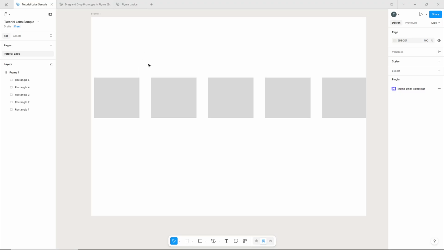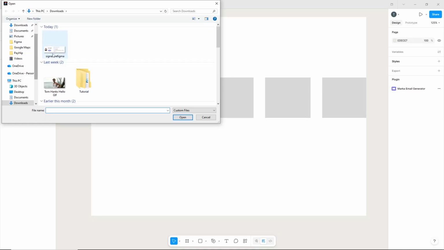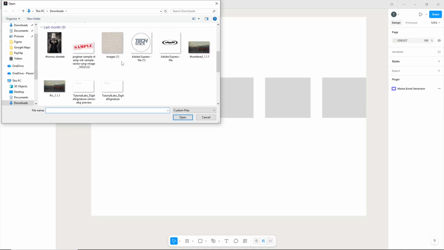Once all your rectangles are in place, go back to the bottom toolbar, click on the arrow down icon beside the rectangle shape tool. From the drop-down menu that appears, select Images/Videos. This option tells Figma you want to fill these shapes with visual content rather than solid colors.